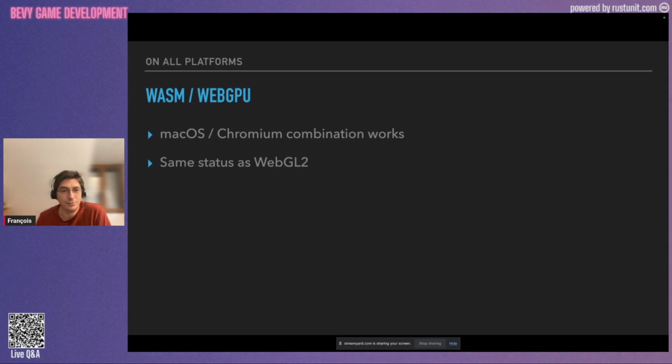Wasm and WebGL2, WebGPU, same thing. I tried all the configurations and I found that macOS and Chromium works in CI, so it mostly works like WebGL2.